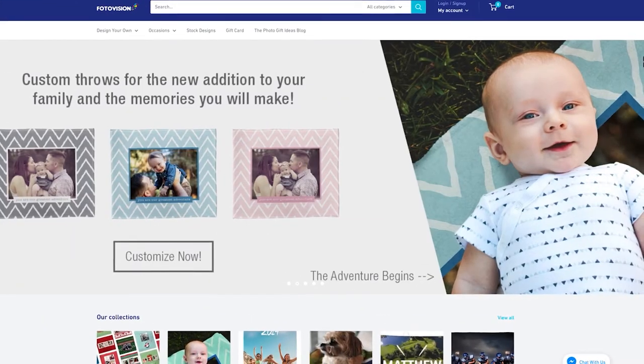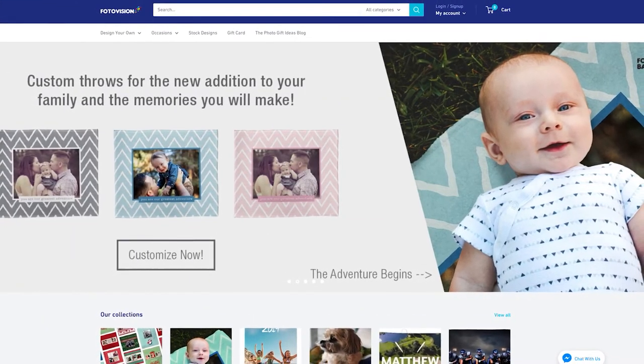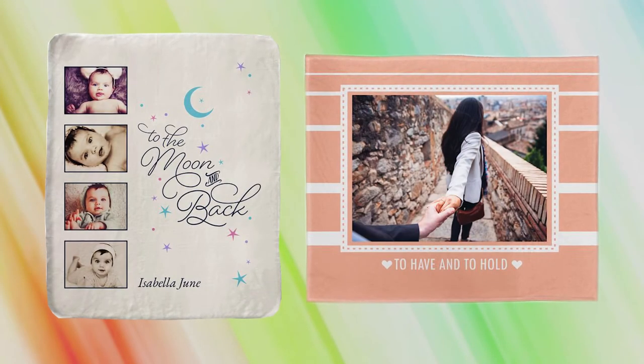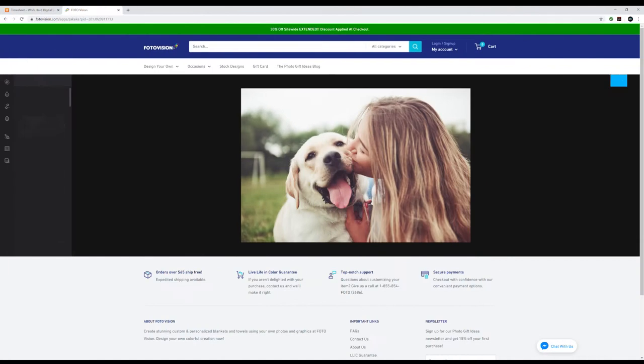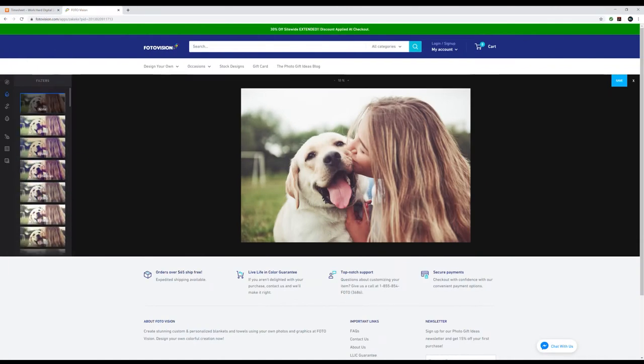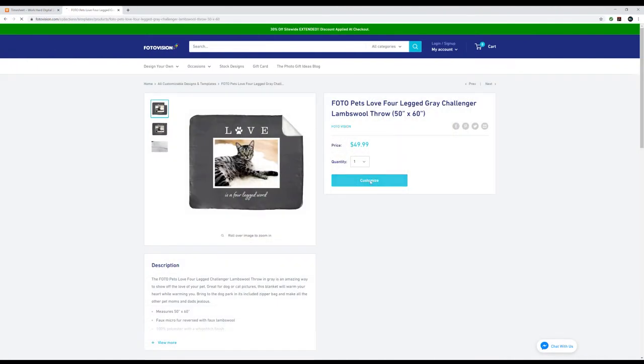Creating a unique, personalized photo blanket is easy and fun with Photo Vision. You don't need to be a graphic artist or a professional designer to create a beautiful custom item. Our customization software makes it easy to add your photos directly to one of our pre-designed templates.